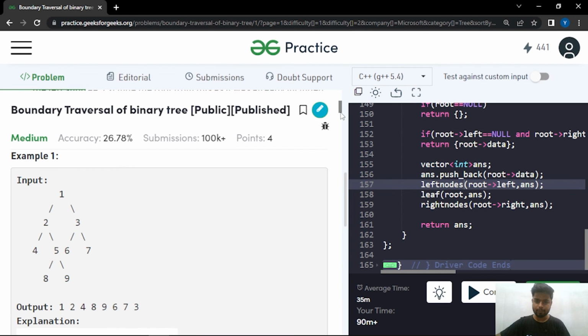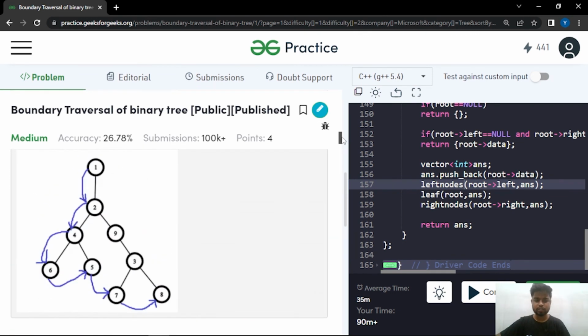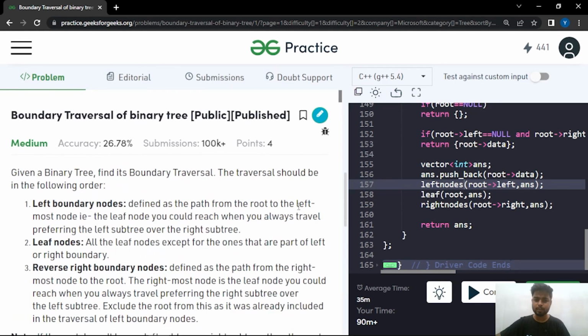Talking about the time complexity of this code, since we are moving to each and every node exactly once, the time complexity will be order of n, and the space complexity will be nothing but the recursive stack space, that is order of height of the tree.